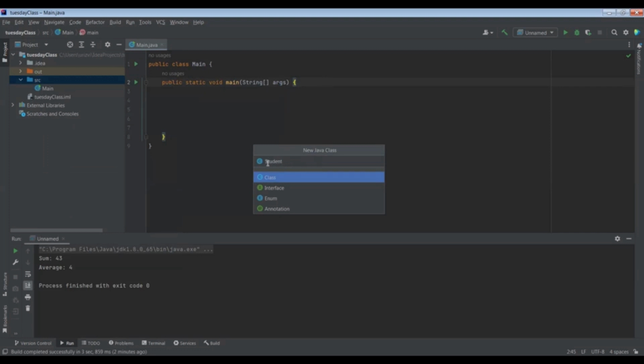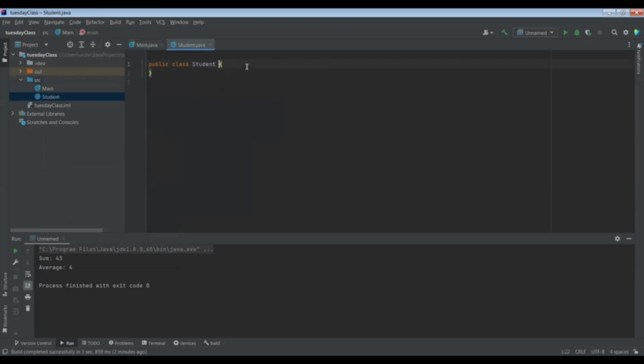So the name of my object will be student. I'm going to hit enter and that's created just like that. So now I can come to my main. I have main.java and student.java, they're right next to each other. So I can come into my main. I can do something like this.